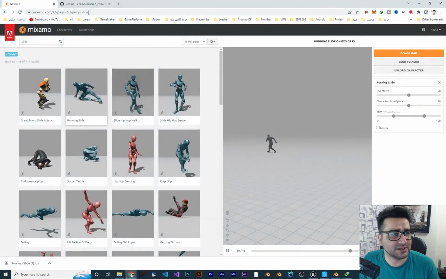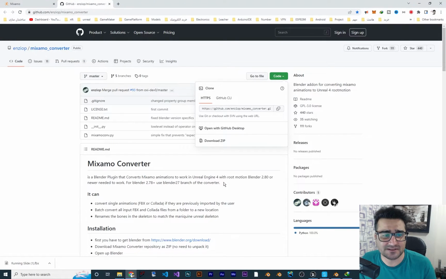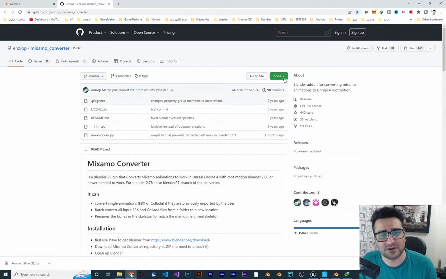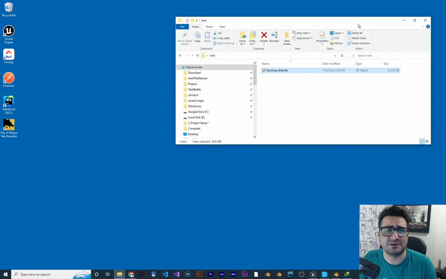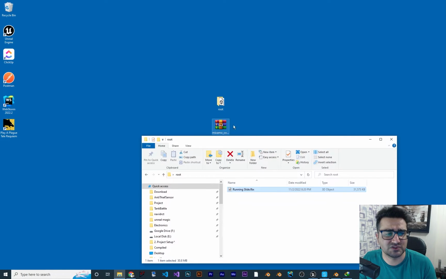Let's go to this GitHub repository and download this plugin. You don't need to know anything about Blender. It's just a plugin that does everything for you automatically. Click on this code, download the zip, and put it on the desktop or wherever you want. You can see I put it in here.